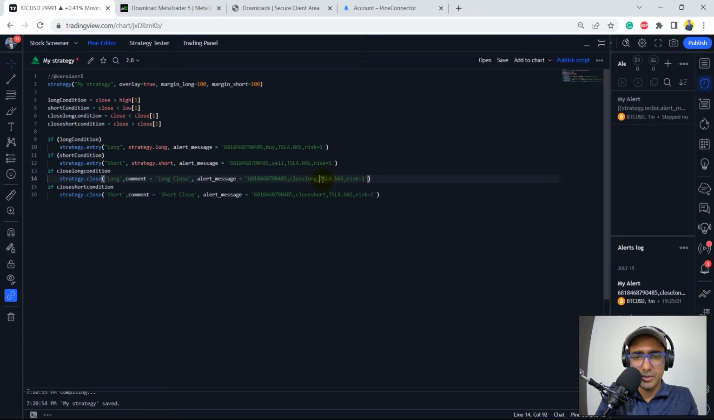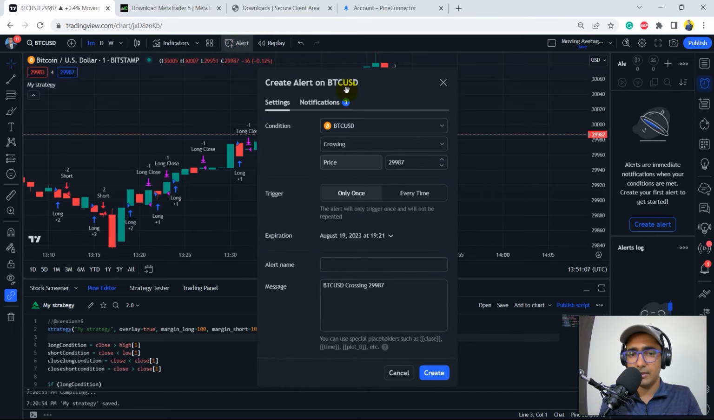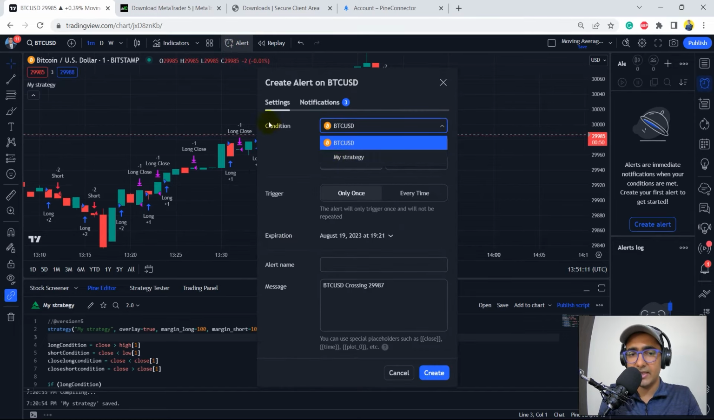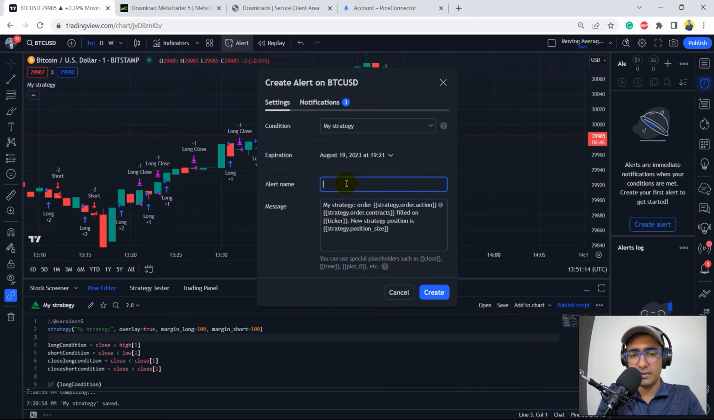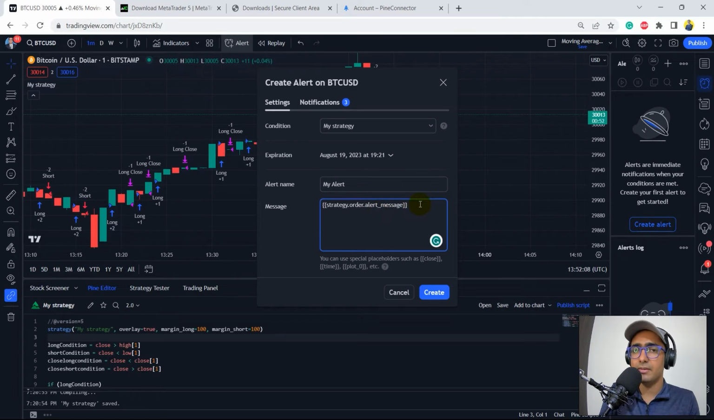I've made some mistake here, and then I'll click on alerts here. I can do it by pressing Ctrl A as well. So I'll just click on alert here. Let's select my strategy in the condition. Here I'll just write the alert name, say my alert. And then here in message, I'll just delete all this and write in curly brackets, strategy.order.alert_message, because we have already created the alert message in our code.